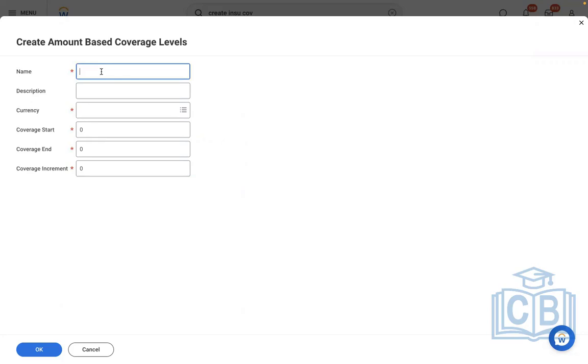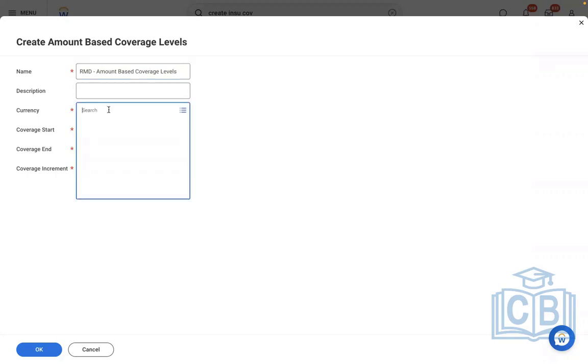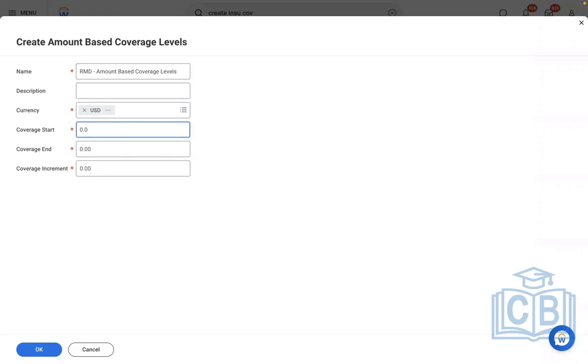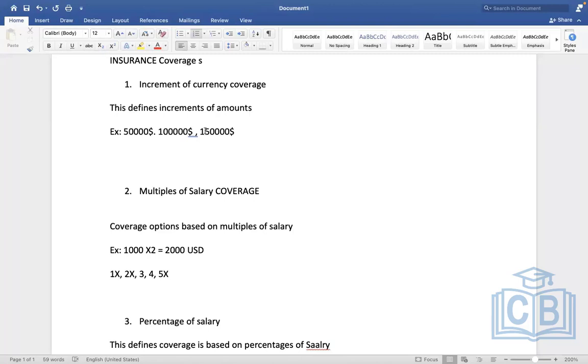Name: RMD. Amount-based coverage levels. Currency USD. Coverage starts, let's say we'll give 10,000, increment by 1,000. Okay, so we'll take the same example.